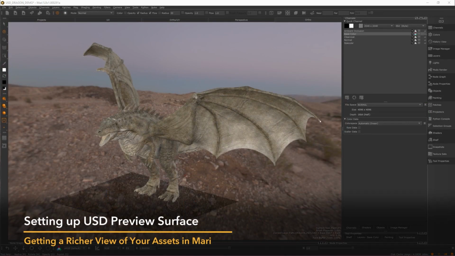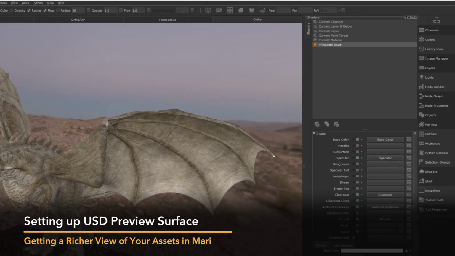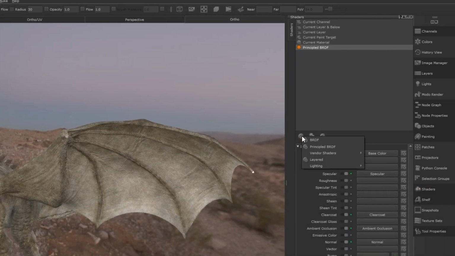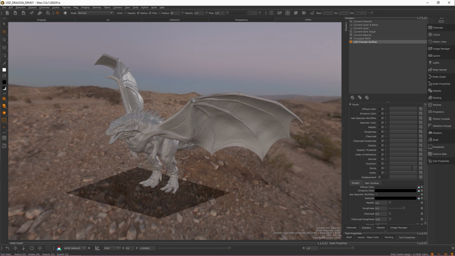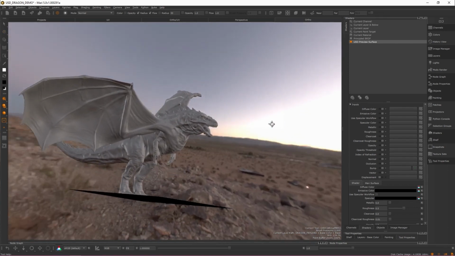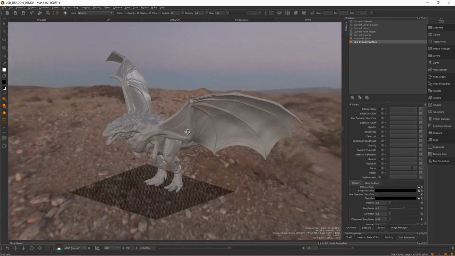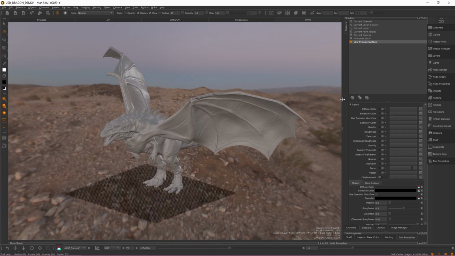To set this shader up, navigate to the shader palette and click the Add Shader button. Then navigate to Lighting, Standalone and select USD Preview Surface from the drop-down. When the shader is applied, you'll notice that your asset no longer has any textures applied to it and is now a flat grey. This is because we haven't assigned any maps to the new shader's channel inputs.